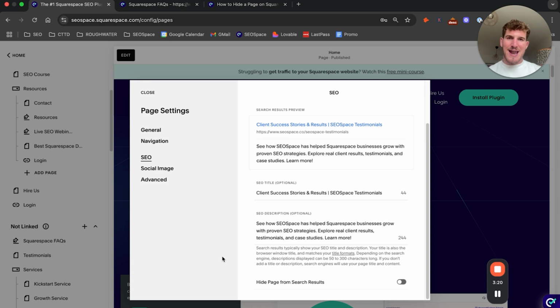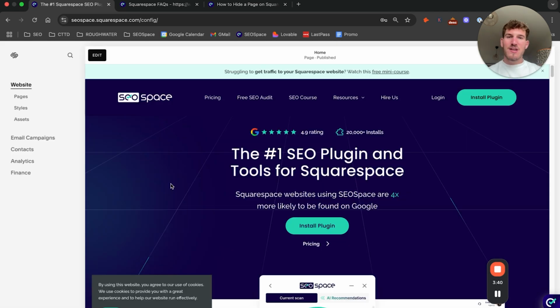So again, the page will still exist if you have the URL. If you click on a link in order to get to it on your website, you'll still be able to find it, but it will hide it from search results. So Google and Bing, etc. will not be able to display it on search engines. So there you are, guys. That is the 4 different ways that you can hide a page on your Squarespace website.